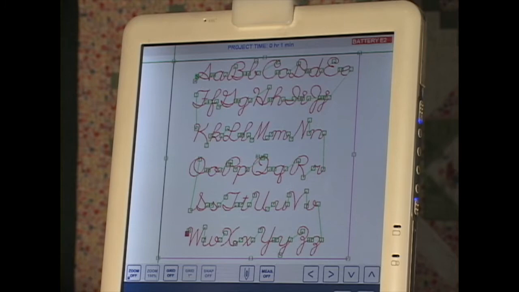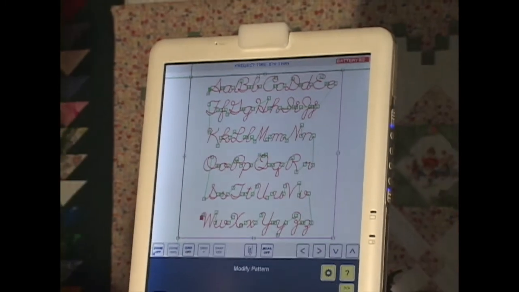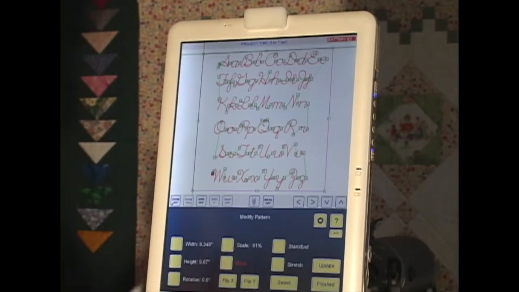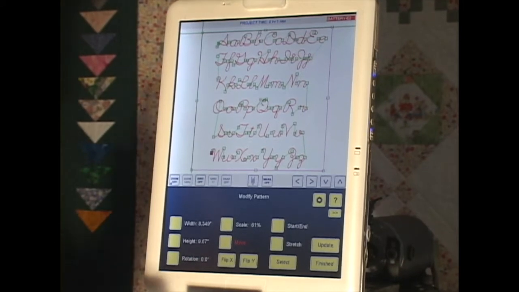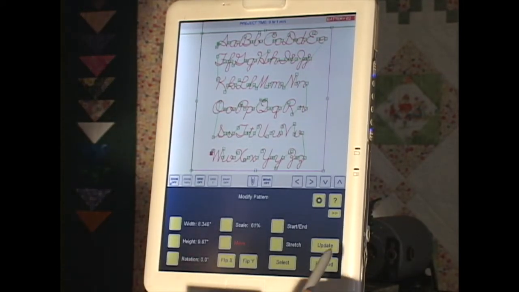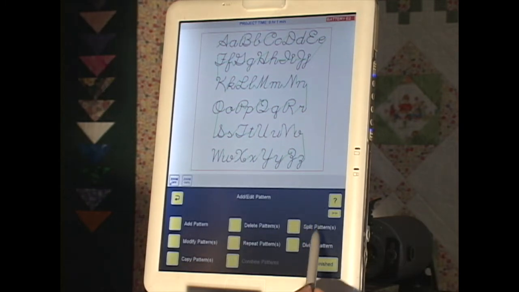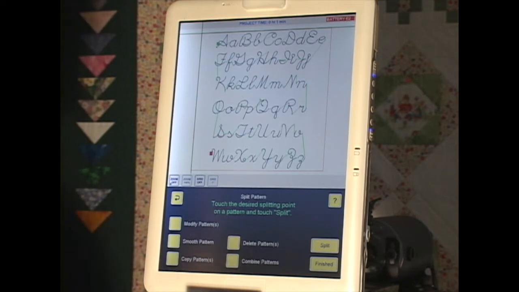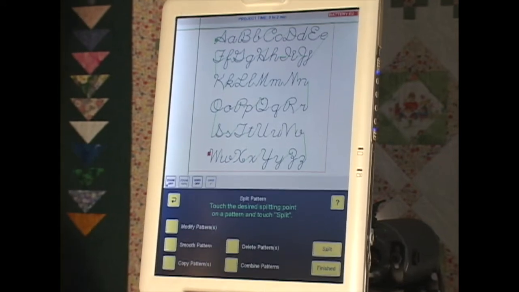So I'm going to go finished here because everything is to scale. Doesn't matter that it's 10 inches and I might want to stitch them larger than that. Doesn't matter, this is just design. So I'm going to hit finished. Now I'm going to hit split pattern. It says touch the desired splitting point on a pattern and touch split.